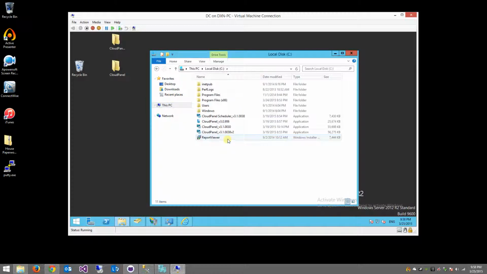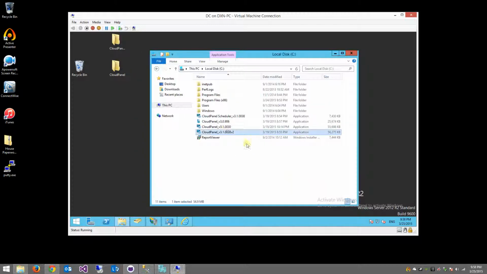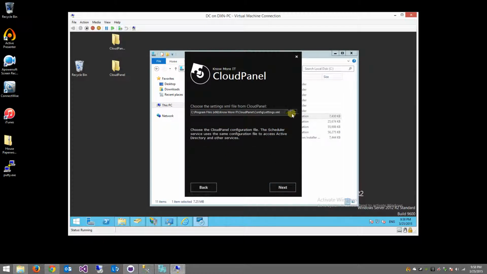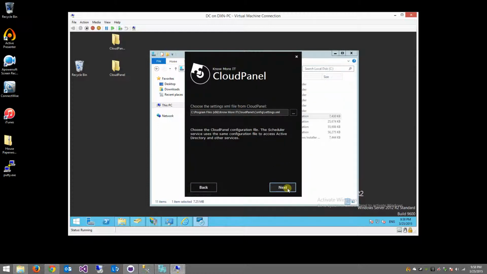Next, we need to install the CloudPanel scheduler. You will find the download for this on the same page that you download CloudPanel 3.1. Every time I release a new version, I will release a new version of the scheduler with it. We need to choose where the settings file is because the scheduler reads the same settings file that CloudPanel uses. This is so you're not entering the information multiple times.